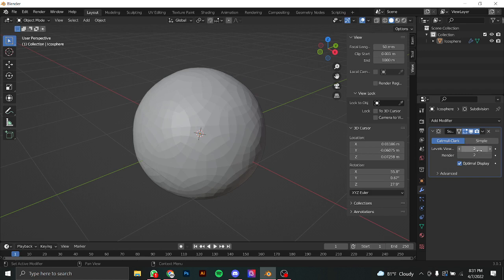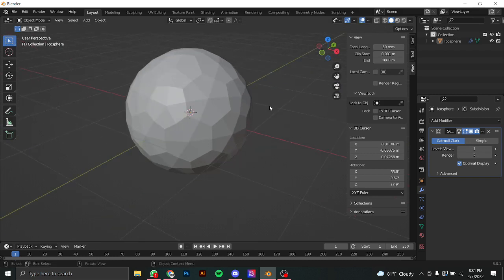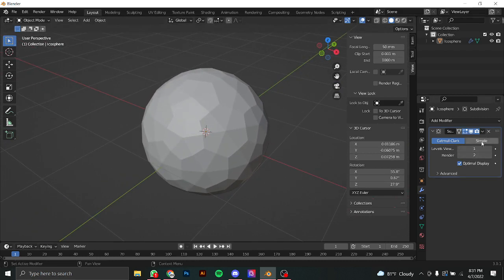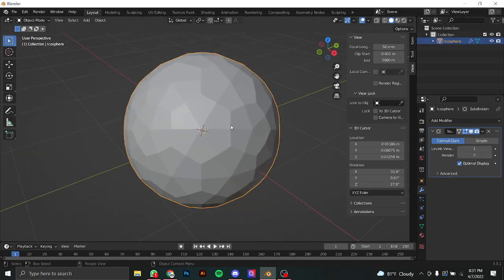And you have here the levels, the normal levels that you see, and the render level. So you can put a lower level while you're working on it, and a higher level for the render, right? So the thing about modifiers is that these things are not truly applied.